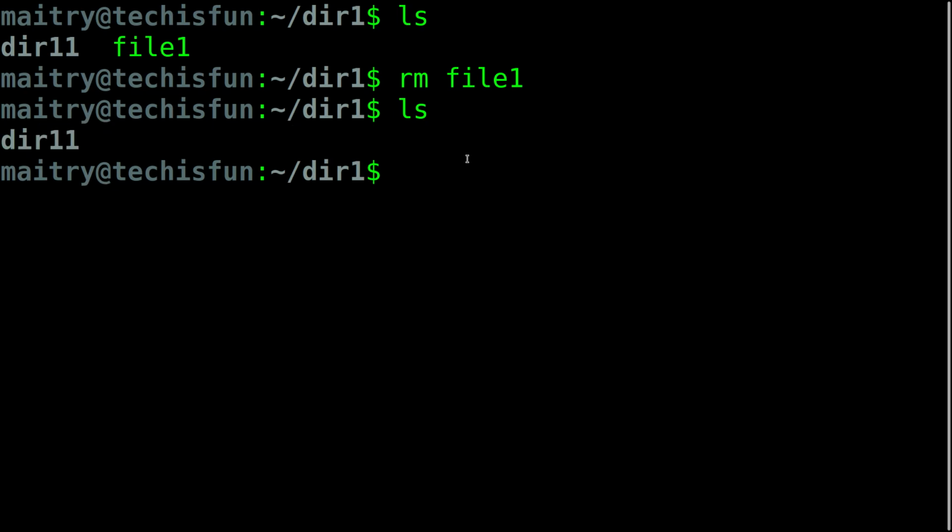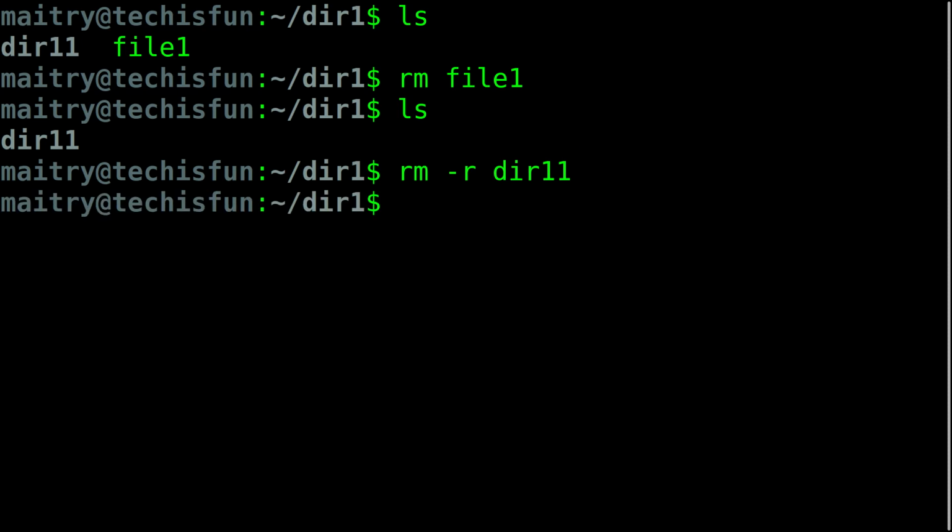Alright, and you can also remove a directory using the rm command with rm -r, which recursively removes all the content inside any directory. Here I'll remove dir11. So it will remove everything inside it also. Now if I check, there is nothing in this directory.